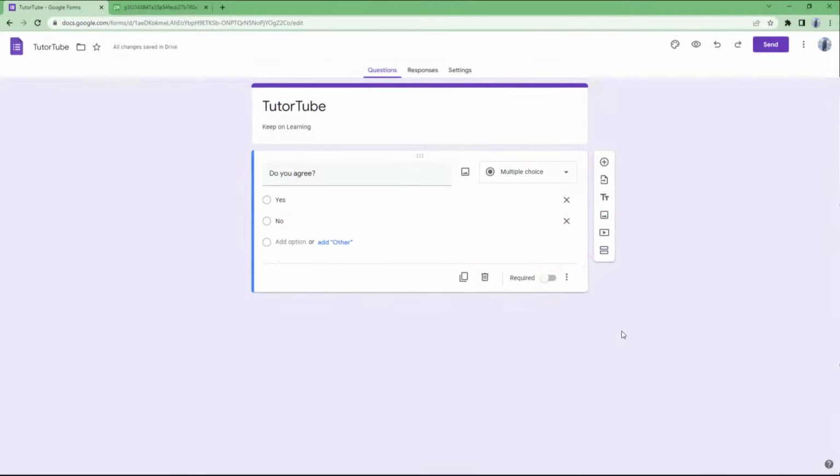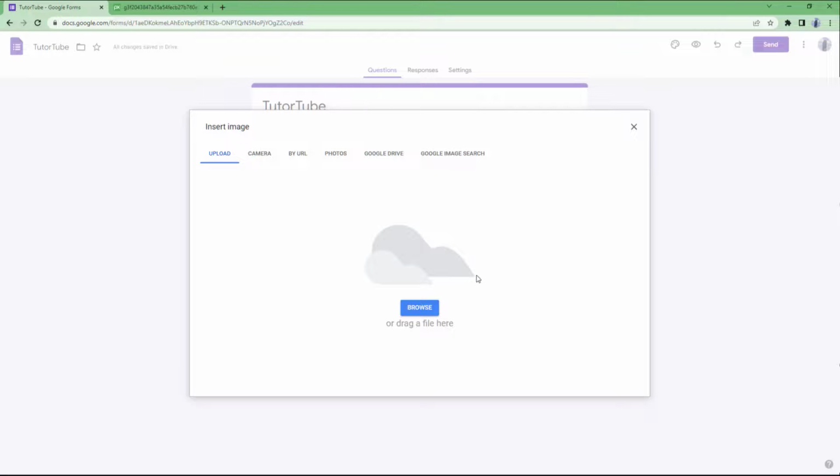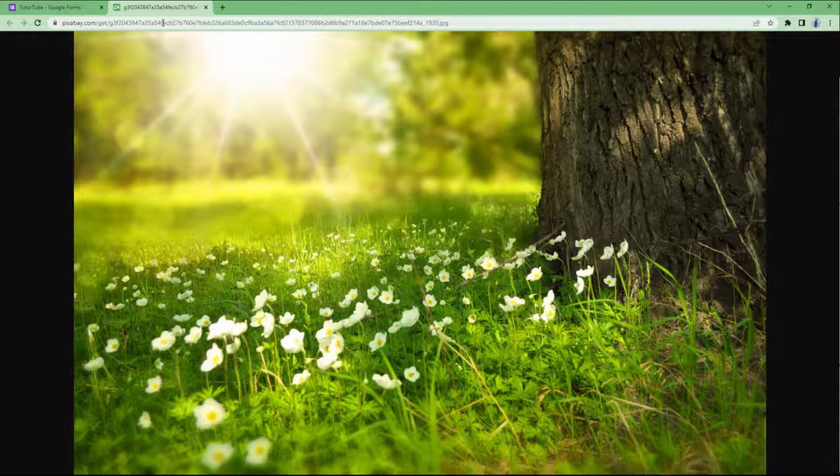What you can also do is insert images by using URL addresses of the images inside of Google Forms. So to do that, you can click on the image icon right here. Once you do that, over here you can see "By URL" is an option. Once you click on it, you can go onto any page with an image URL.